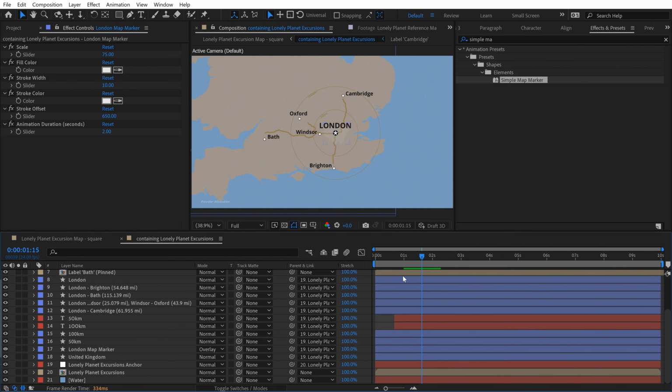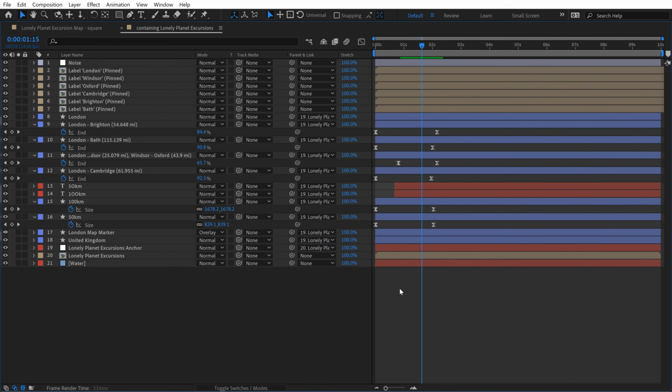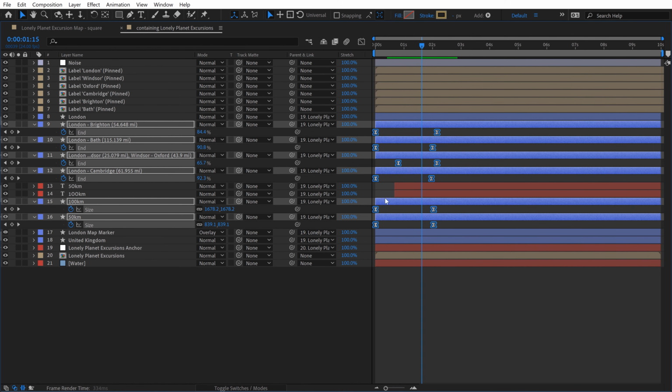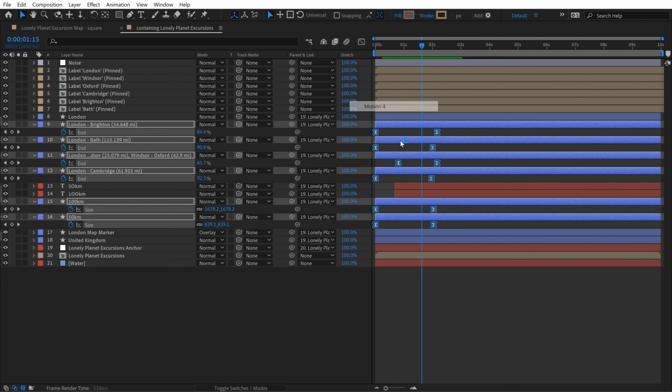So now I need to animate this out at the end. If I hit U and just look at all of these keyframes, I'm going to full screen this and look at all these keyframes. There's actually not too much going on. So I'm going to do a little cheat. I have an extension called Motion. I'm going to go open this up.